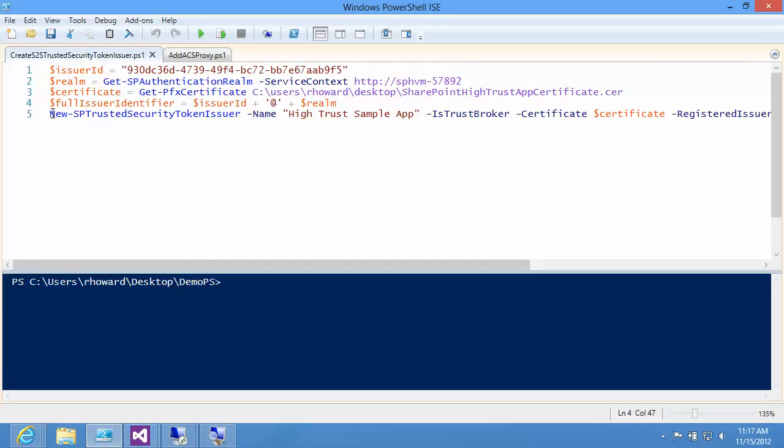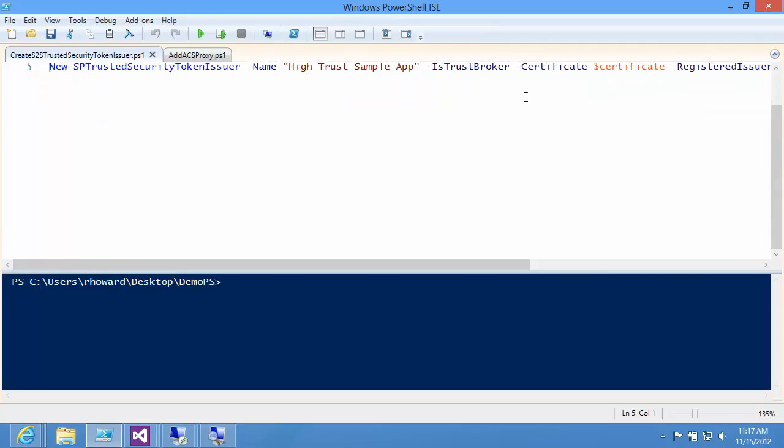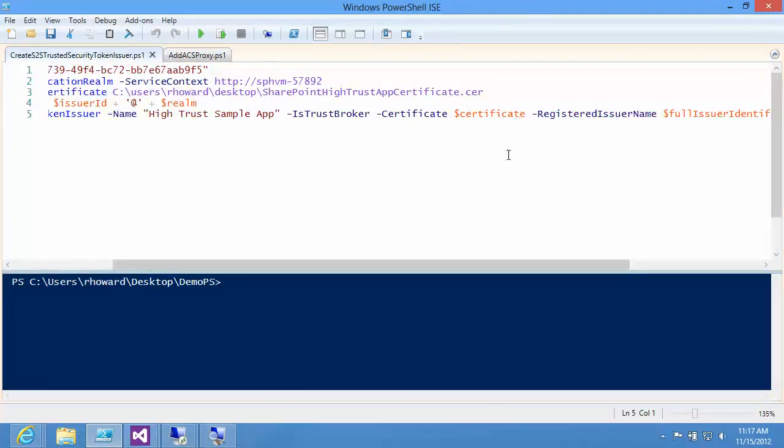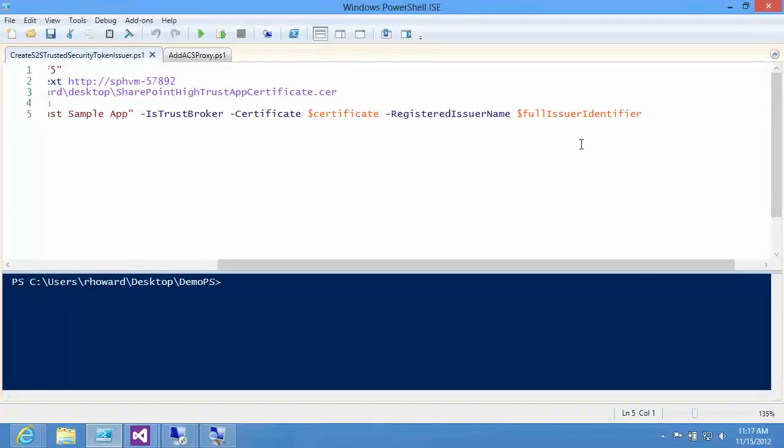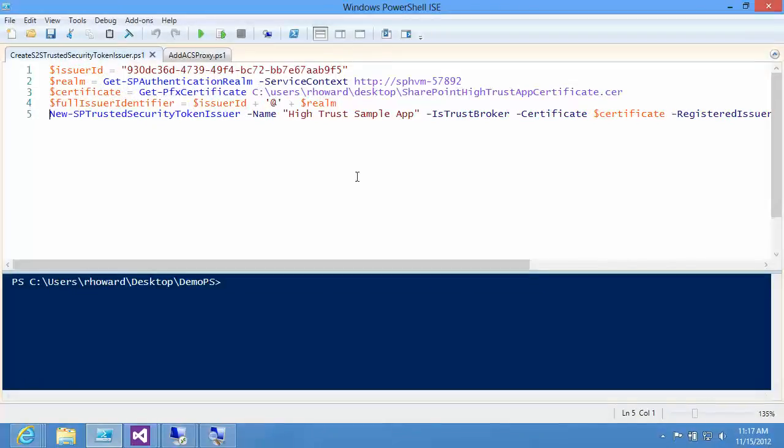And then I'm just going to call this one commandlet called New-SPTrustedSecurityTokenIssuer, which, strangely enough, creates a new trusted security token issuer. And it just passes in a name for it. It passes in a certificate, the certificate that it's trusting, and it passes in that registered issuer name that SharePoint's going to try and validate. There's also this flag here called isTrustBroker. And that means that this issuer is allowed to issue tokens for a bunch of different apps. So you don't have to have this. If you want to have one certificate for each individual app, you don't need the isTrustBroker. In this case, I'm going to use the same certificate that I'm going to use for all my demos, so I'm having a single trust broker.